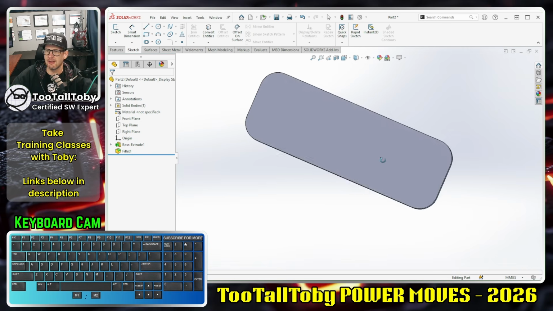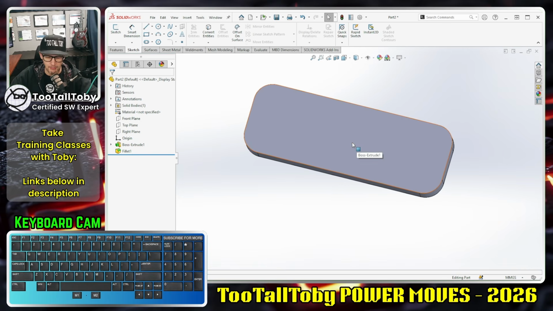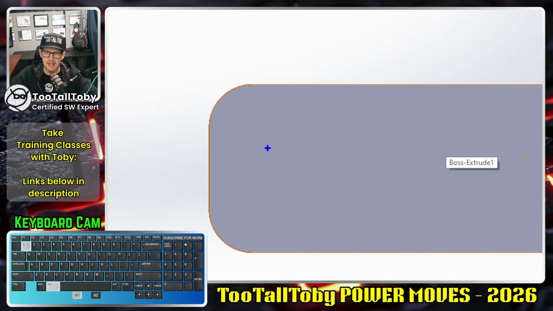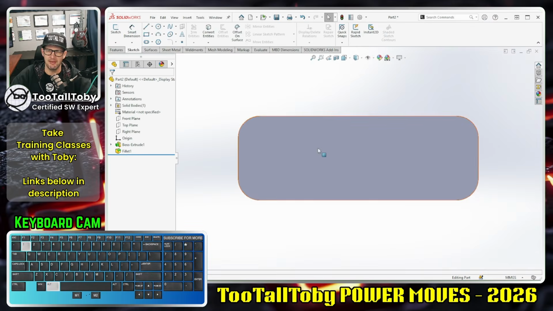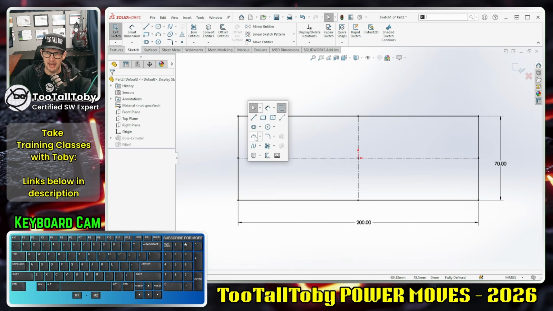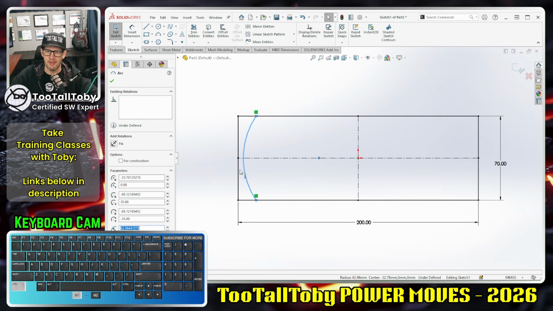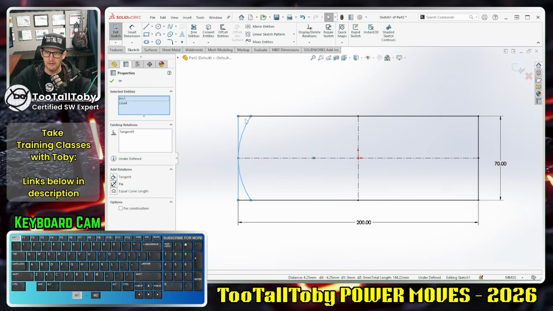Nice simple model here so far, but now I realize that I want to make a change to this model. What that change is, I'm going to create a rounded end here instead of having a flat end here from this edge. So what I can do is right mouse button, edit sketch, and create a new arc here. So I'll create an arc here that goes like so. I'll say that I want this arc to be tangent to that original edge.